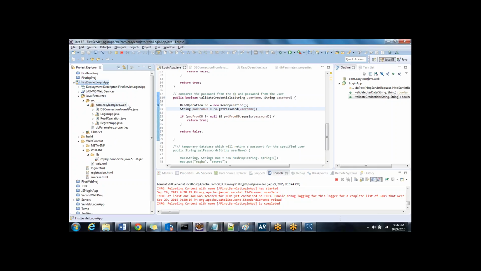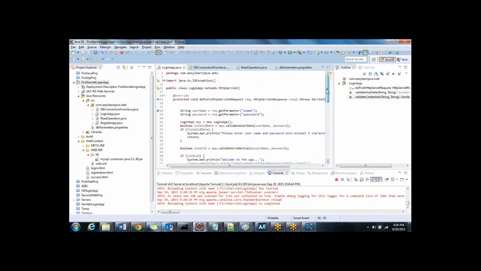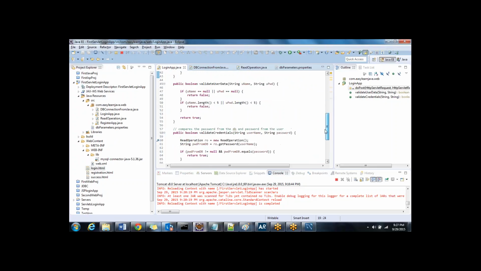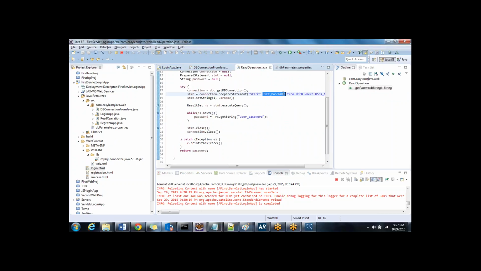See here team, what did I do? Always stick to the basics. A very, very basic scenario. In the login page, I'm sending username and password. I got the username and password. I'm sending the username to the database method, trying to fetch the password and compare the passwords.